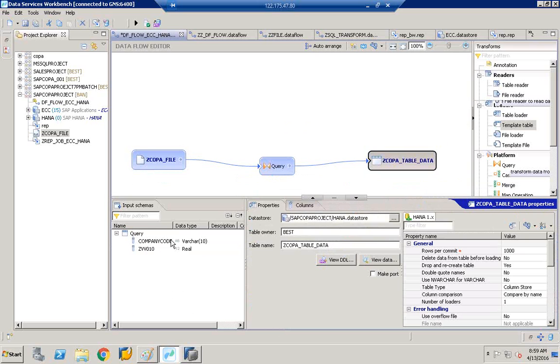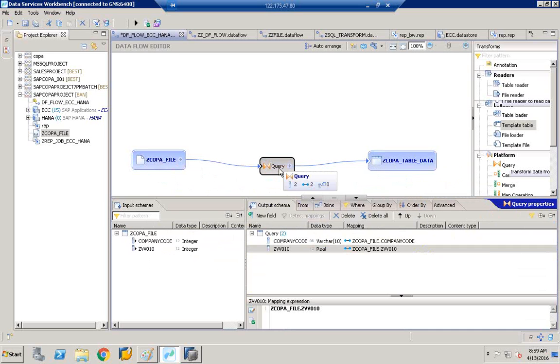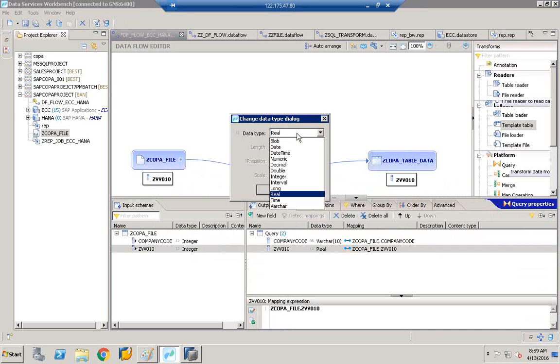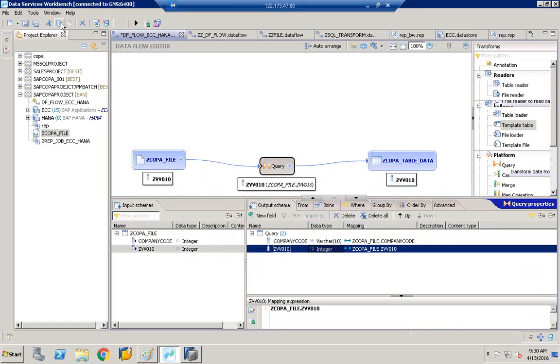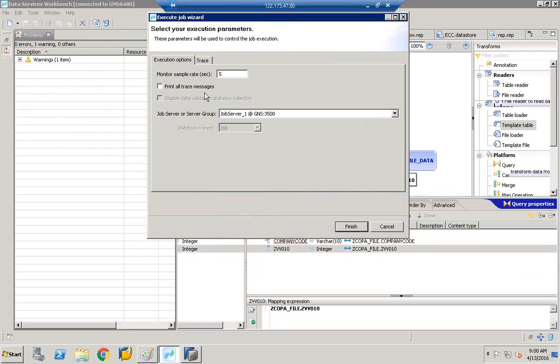And finally, in the template table, this is the target table that is going to get created. And this file, which exists on the C drive, C users HANA user desktop, is going to create a table in HANA. I'll save and click execute. And click finish.